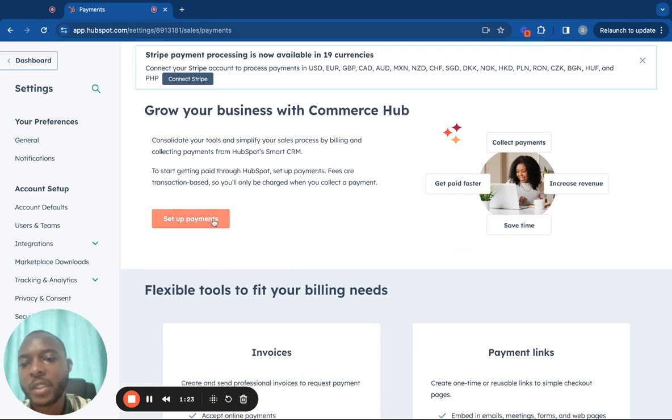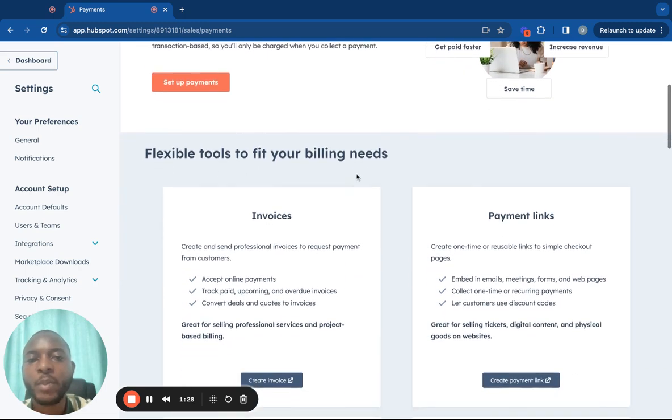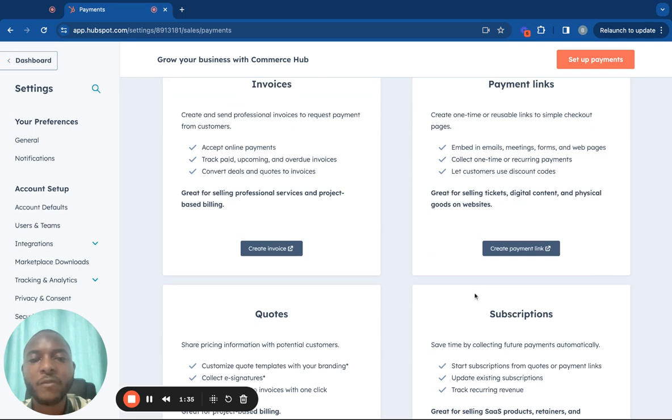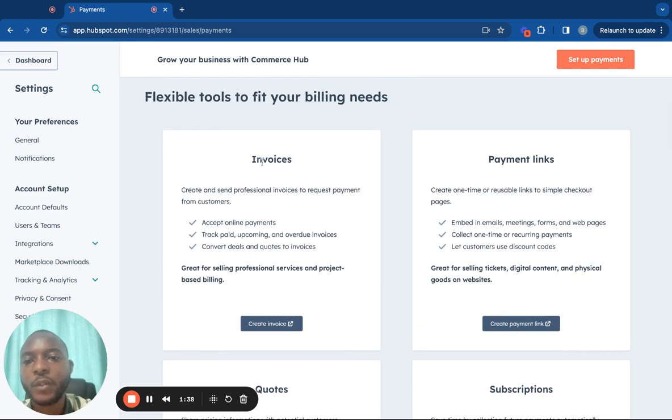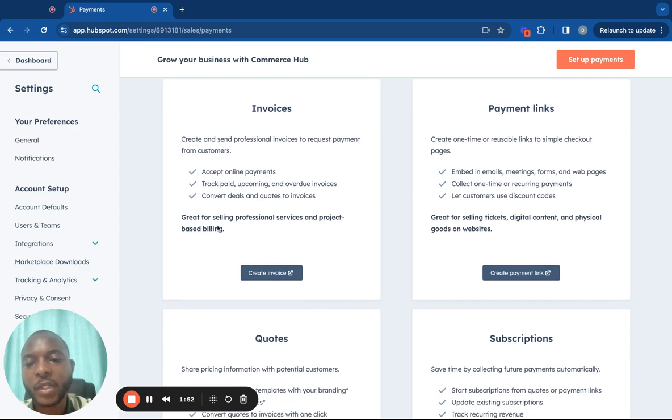So here is where you can set up the payments, as you can see, flexible tools to fit your billing needs. So we have invoices, we have payment links, we have quotes, and we have subscriptions. So when it comes to invoices, you can see create and send professional invoices to request payments from customers, accept online payments, track paid, upcoming and overdue invoices, convert deals and quotes to invoices. So here, as you can see, great for selling professional services and project-based billing.